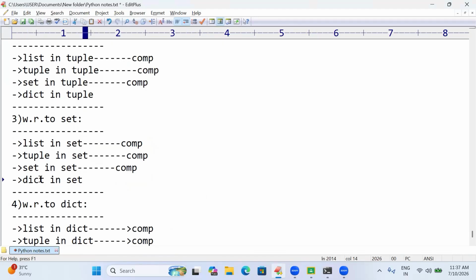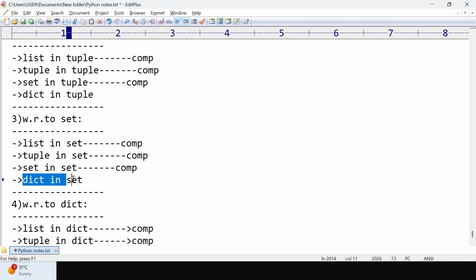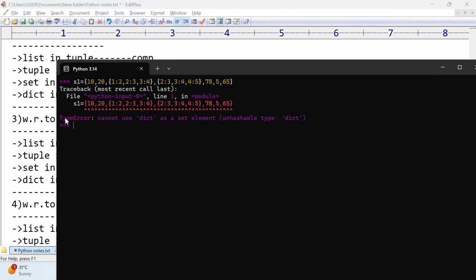See here, we are declaring dict in set. This dict inside this set is not going to be possible. Why? In order to access this dict's key comma values, the outer set must provide indices. This set does not provide indices, so we can't access the inner key comma values. That is the reason we can't declare this dict in set, right? That is the reason we get an error called type error.